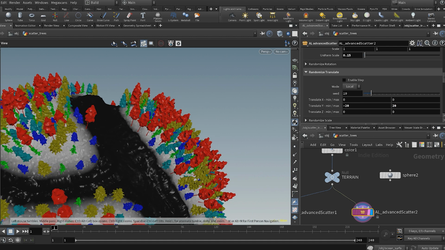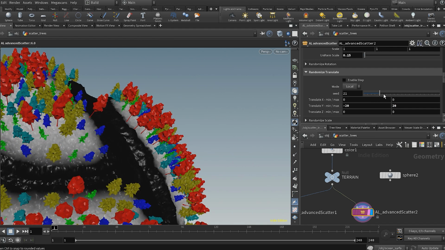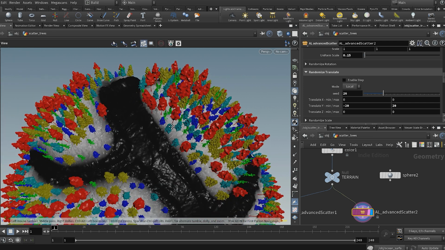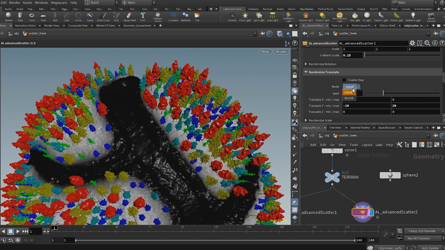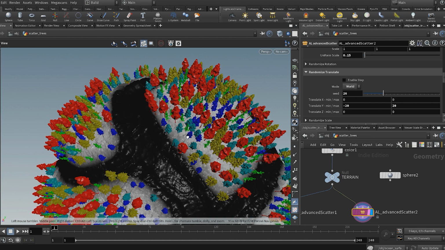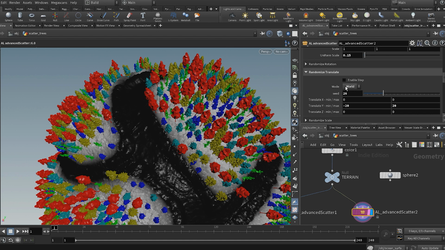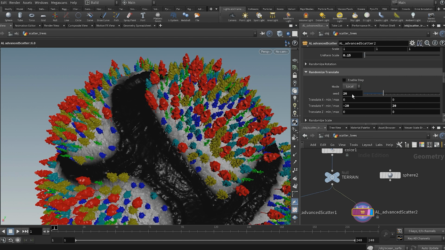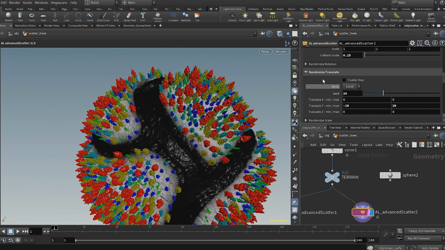So -20, 20. You can change the seed. And if you don't want this to follow the normal direction, you can assign the world. So maybe in some situation you want the world coordinate, not the local ones. So yeah, I thought it was interesting to expose this parameter in case it's useful. So yeah, pretty nice stuff.